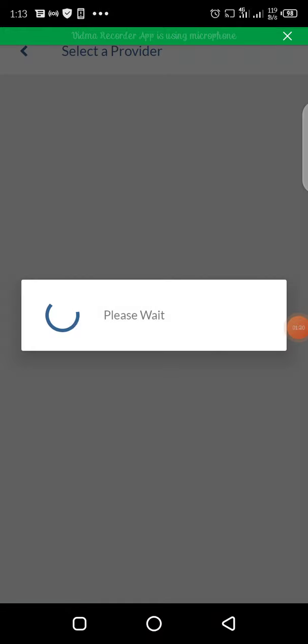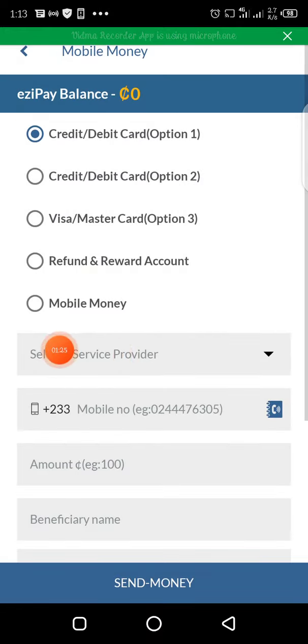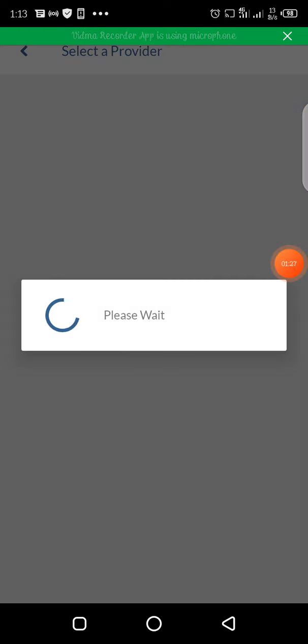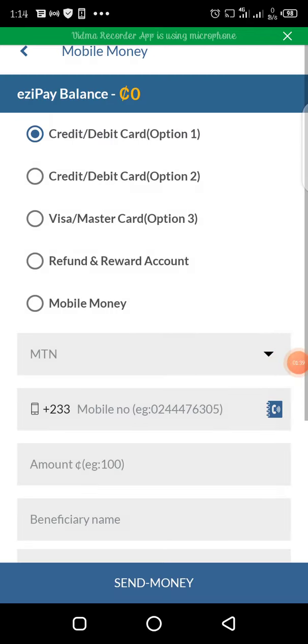Then you select provider. Let me go back again. So you select provider here. So you select MTN mobile money. You can see it, MTN mobile money here. So you will need to input the number of the merchant, and you need to input the amount that you want to purchase.